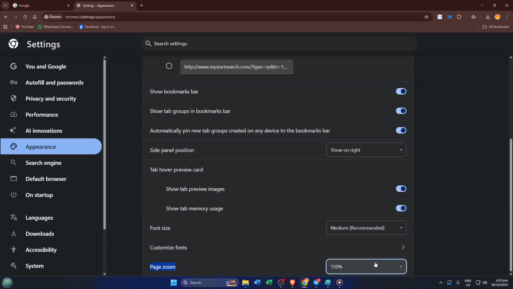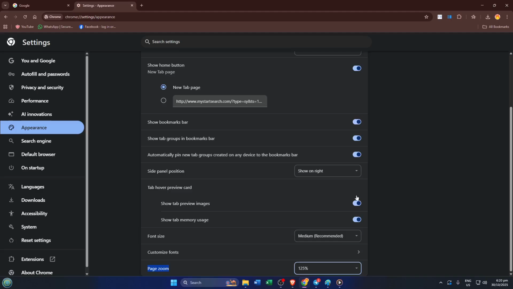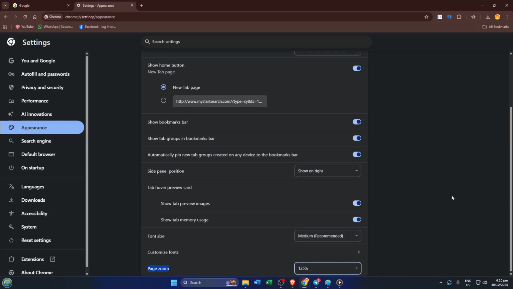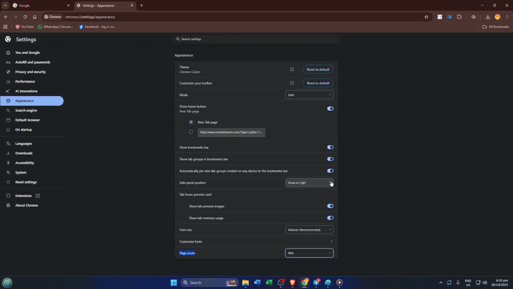For example, maybe you'd like everything bumped up to 125%, which can make text and images a little bigger and easier to see without going overboard. Or, if you love fitting more content on screen and don't mind things being smaller, 90% or even 75% might be perfect. Just keep in mind that every website you open from now on will use the zoom level you pick. So it's really about what feels right to you.